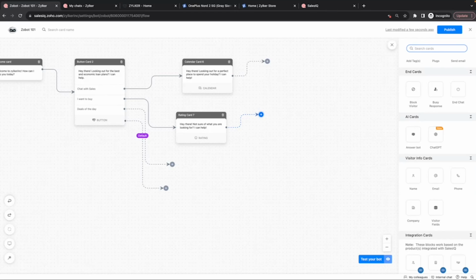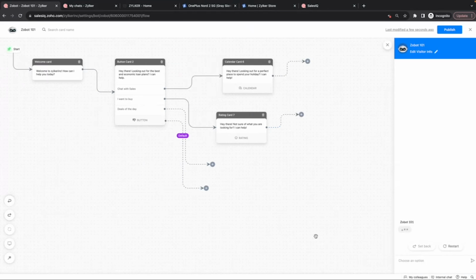What does the default option in the button card mean? Hey, Wana. The default option is in a button card. We have this option where, for example, we provide three options: chat with sales, I want to buy, and deals for the day. Now, if a visitor has specific questions apart from these options that you provide, we provide the option for the visitor to type in their own text.